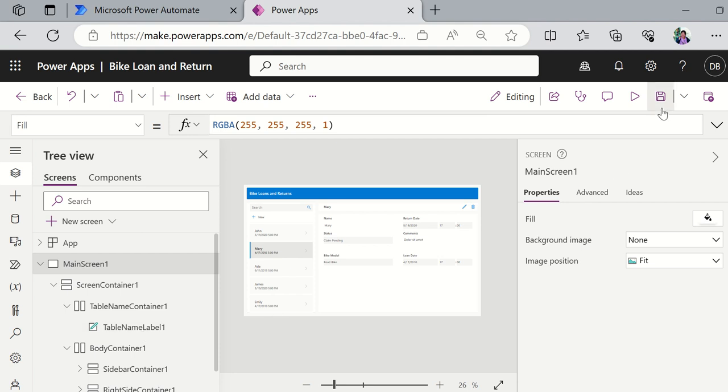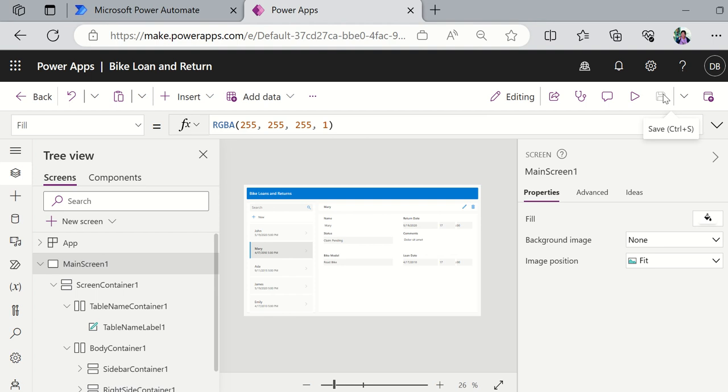And then what we can do from here is save this app and publish it. So we can also make other changes just like any other Power Apps app. At this point, we can customize it further in the way that is best for us.